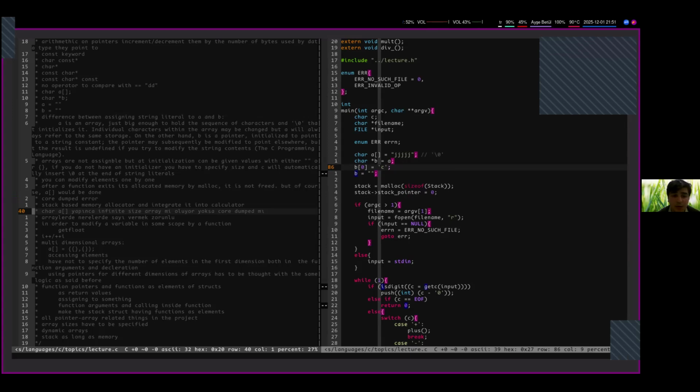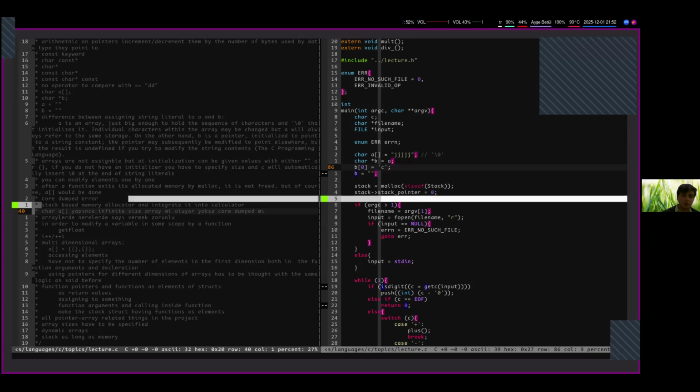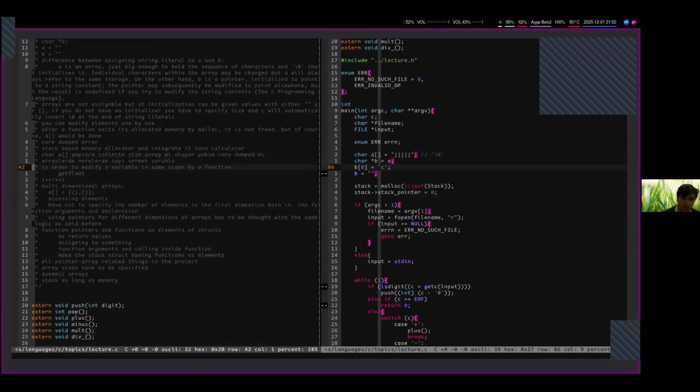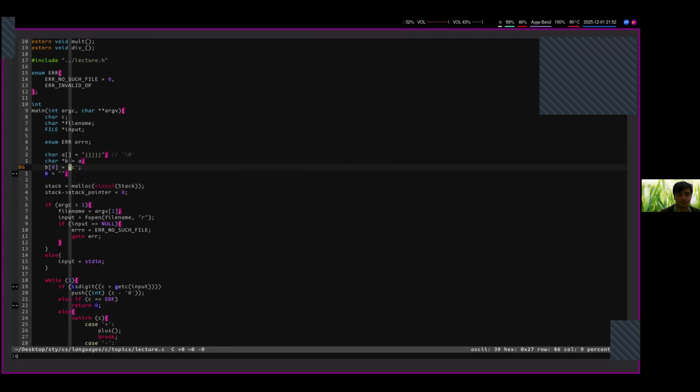Stack-based memory allocator, and let's program this. We have a programming task right now to practice what we have done here. And then we have these things. I guess we can work all of these out in an hour, so I'm going to do that. A stack-based memory allocator. Let's open a new file.